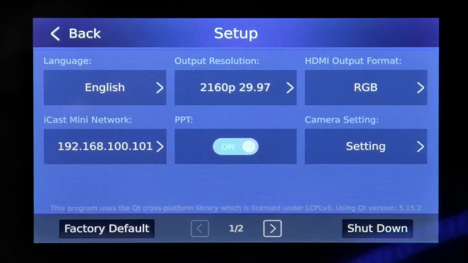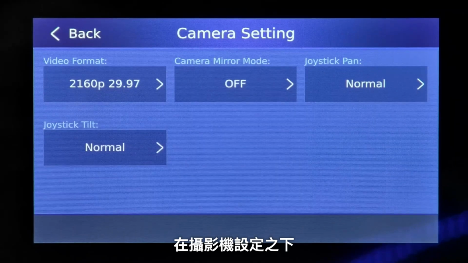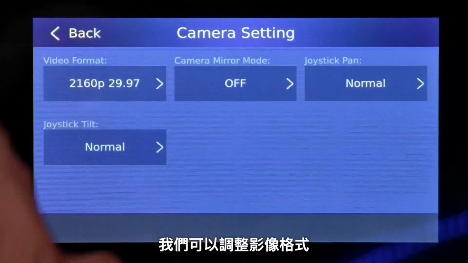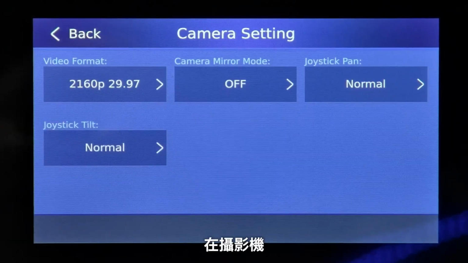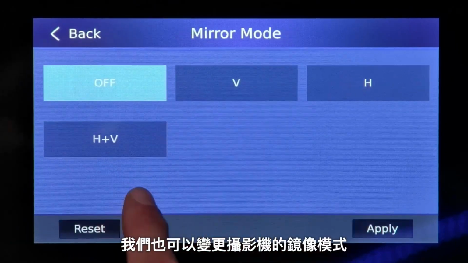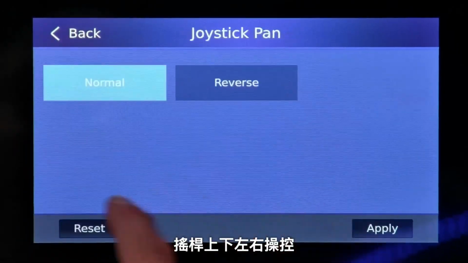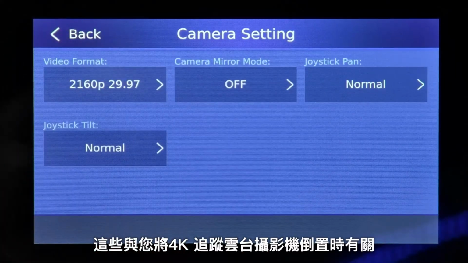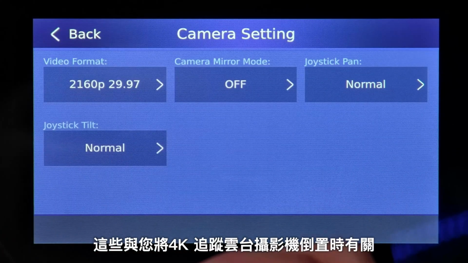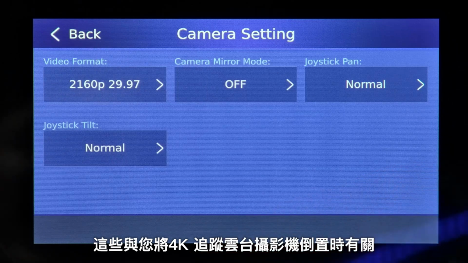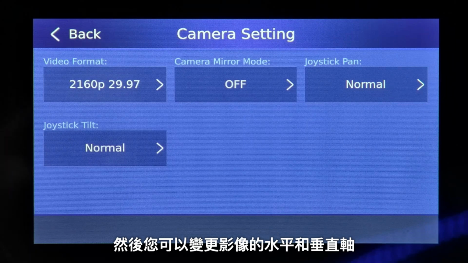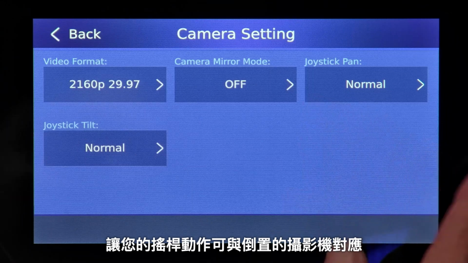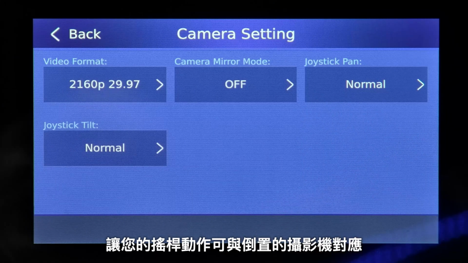For connections, here under camera settings, we can adjust the video format in the camera. We could also change the camera mirror mode, the joystick pan, and the joystick tilt. And these are relevant when you have an installation where you've mounted the 4K tracking PTZ camera upside down. And then you would have to change the horizontal and vertical axis of the image and your joystick movements to match the camera being upside down.